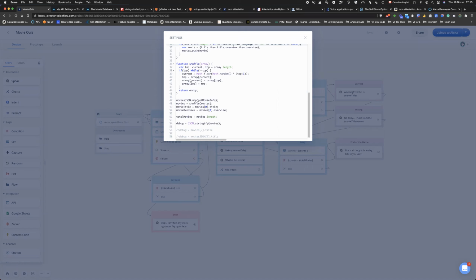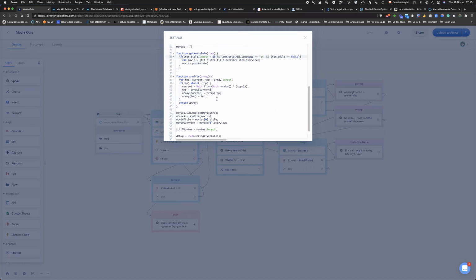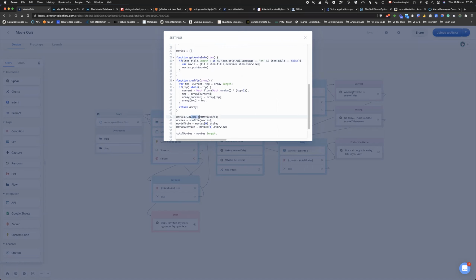We'll talk about this little guy after that, but then what we are doing is, so that's the map. That's what will do the loop, if you want. You can use a for loop, but I'm using map here with a function. The function is get movie info, and from that function we are applying the filter. So for each item in the movie JSON, which is the result from the API call.